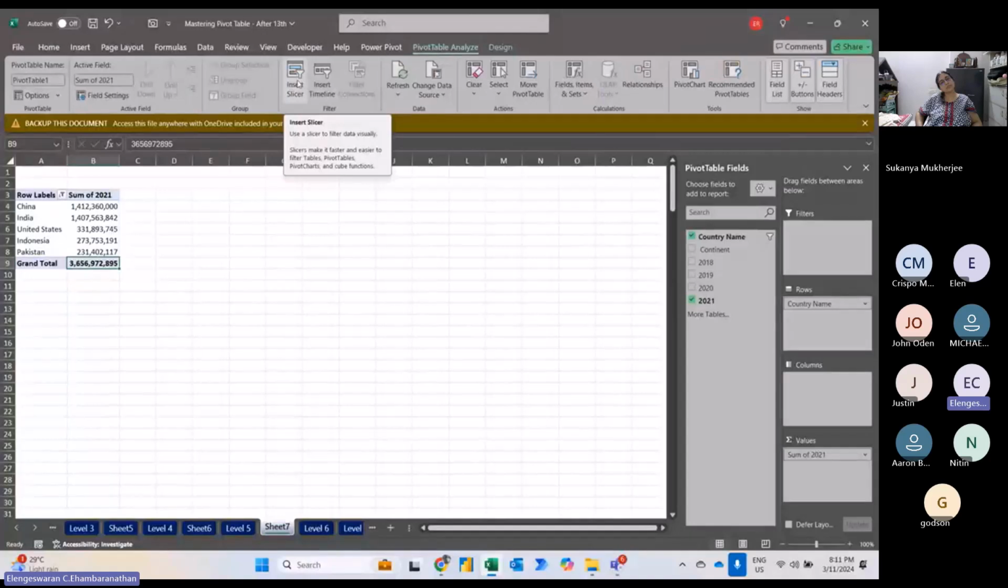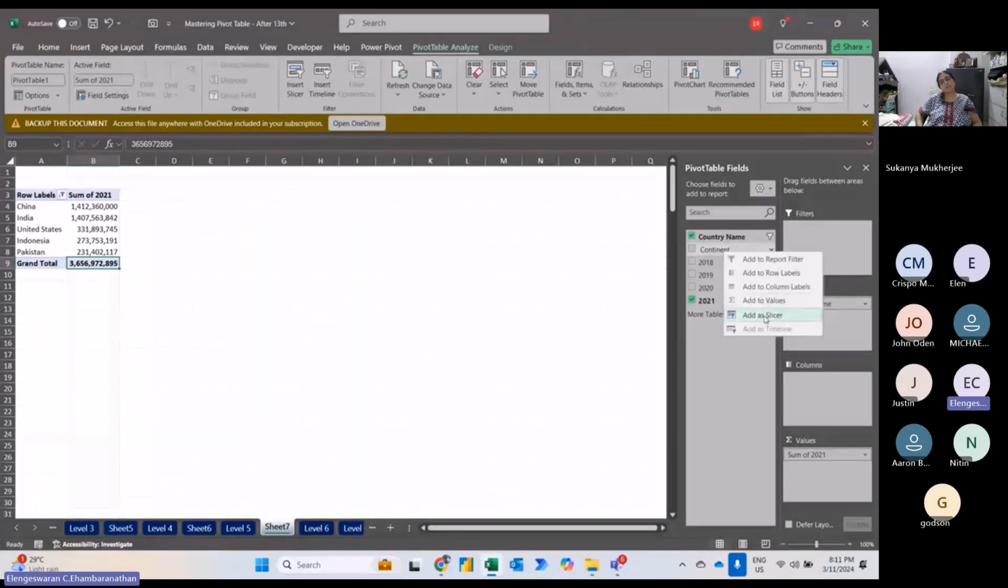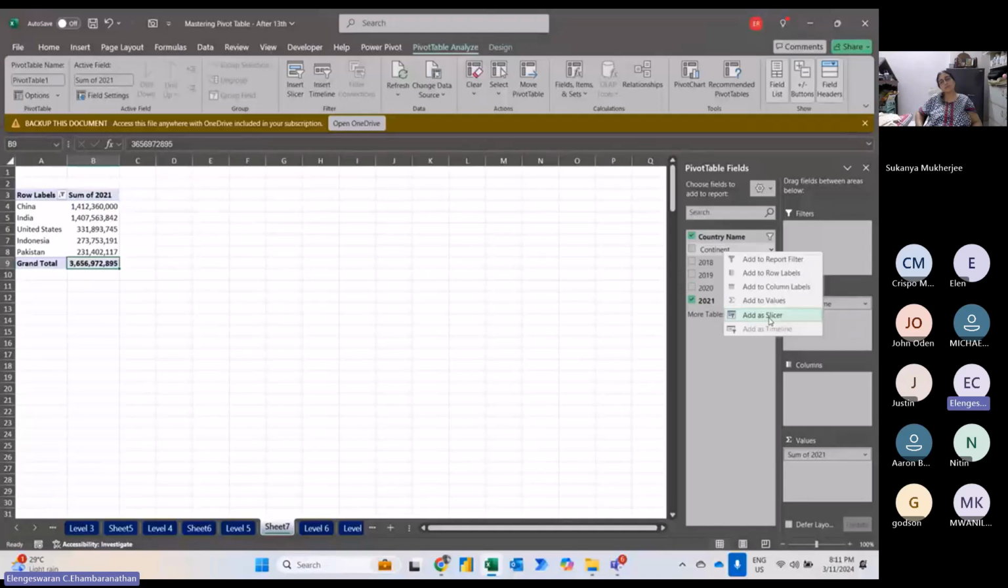Okay, I can click it over here, or you can actually go here in this pivot table field. You can just press here, right click, and then click here, add a slicer. So my friends, can you see this add a slicer over here? If you can see, can you type number 3 in the chat box?